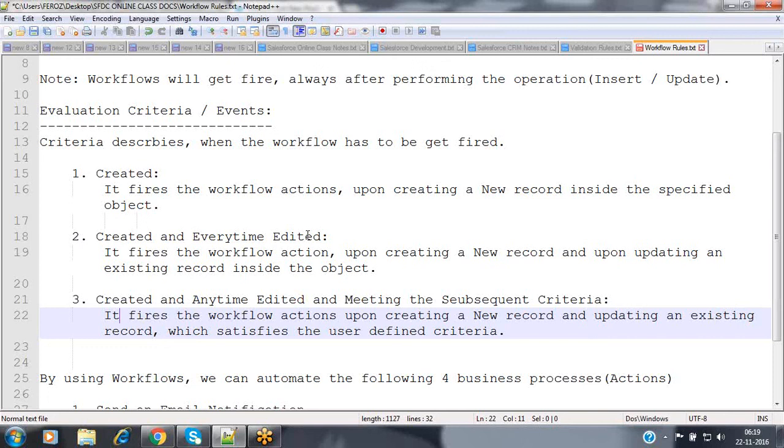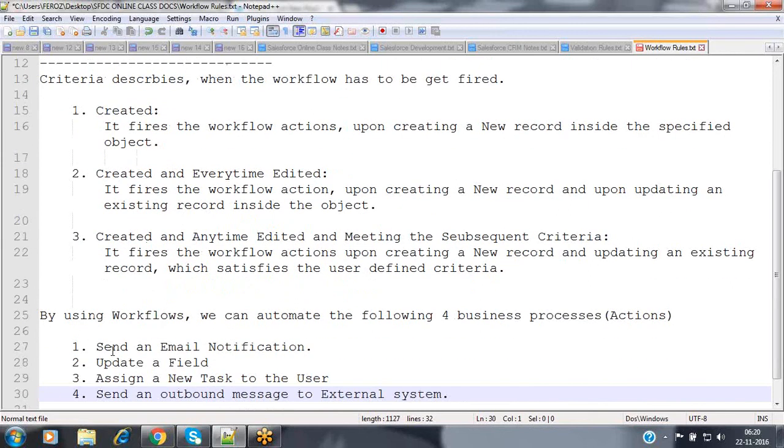So if you are updating the record 100 times, then 100 times these actions will get fired automatically, and 100 times it will send the notifications to you. So in the workflow, you have the 3 criteria available. Workflow criteria describe when the workflow actions have to be fired. When the workflow has to be fired is decided by the criteria. In the workflow criteria, we have created and every time it is edited, and created and any time edited and meeting the subsequent criteria. Now, whenever the criteria is met, what actions can we perform?